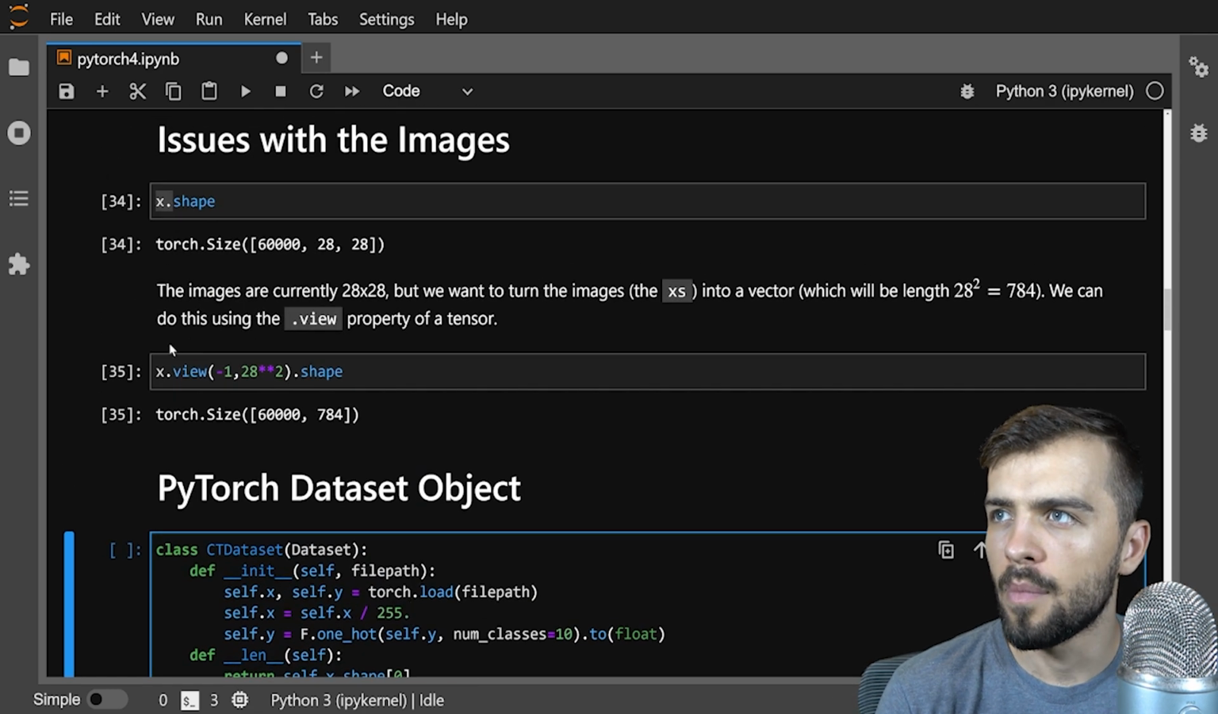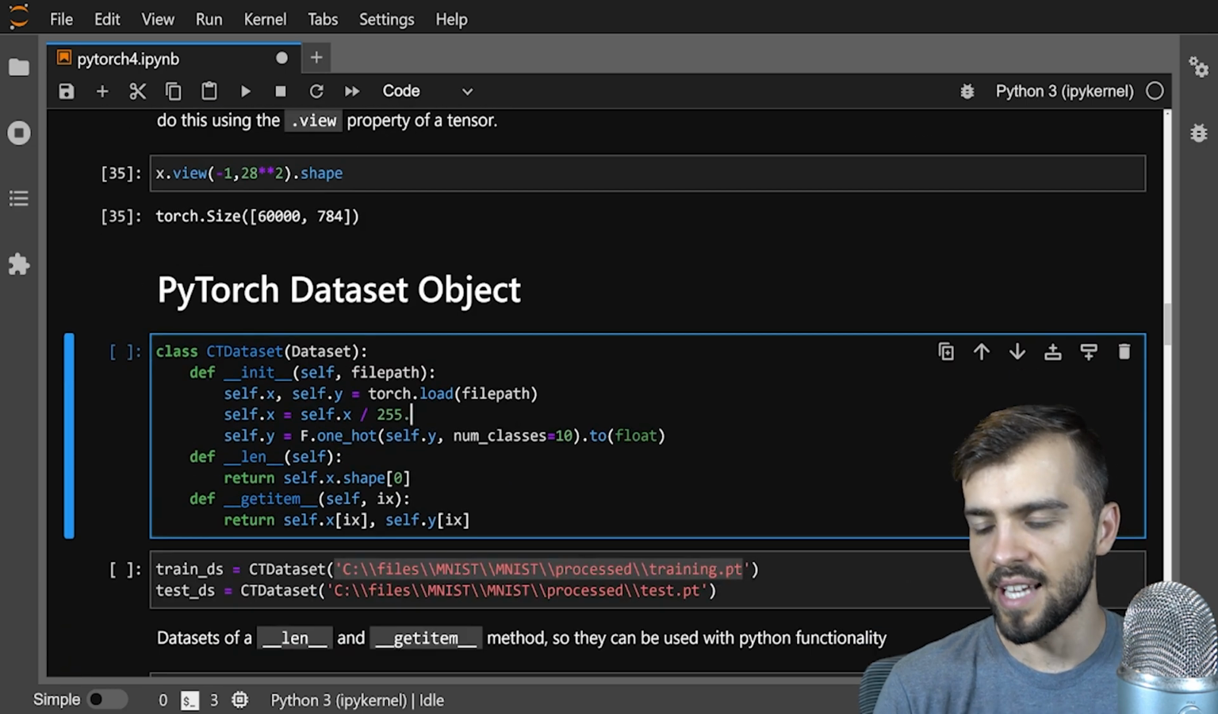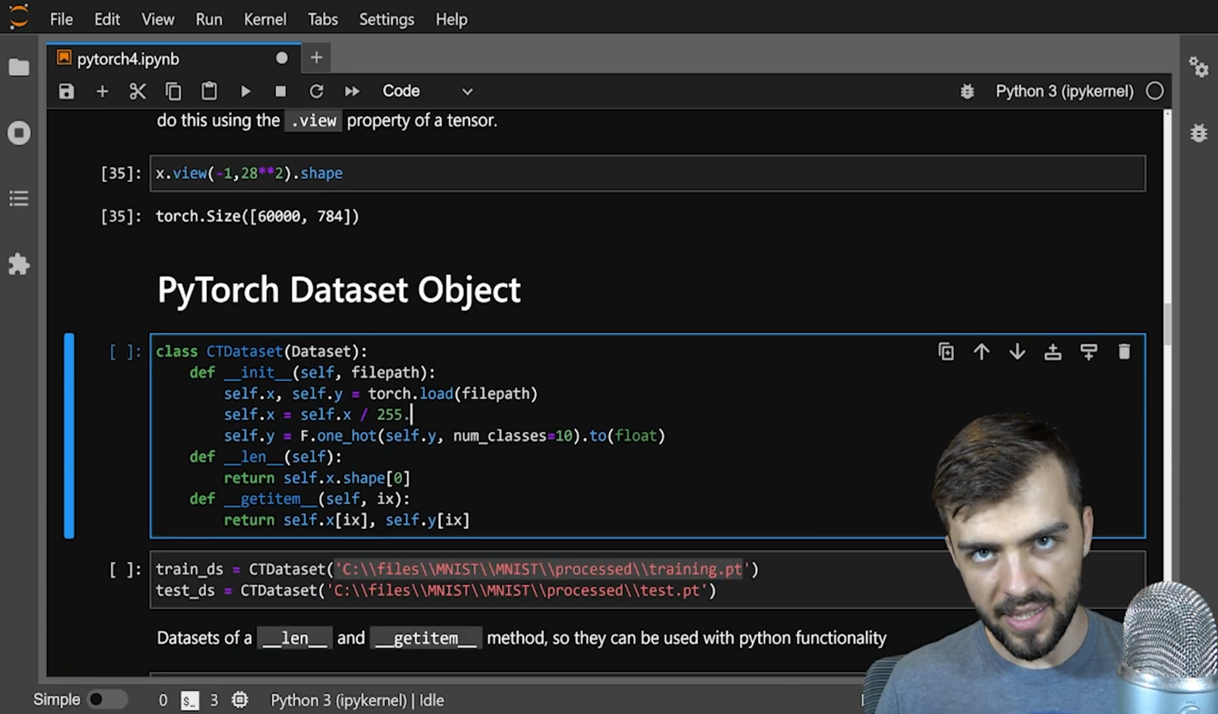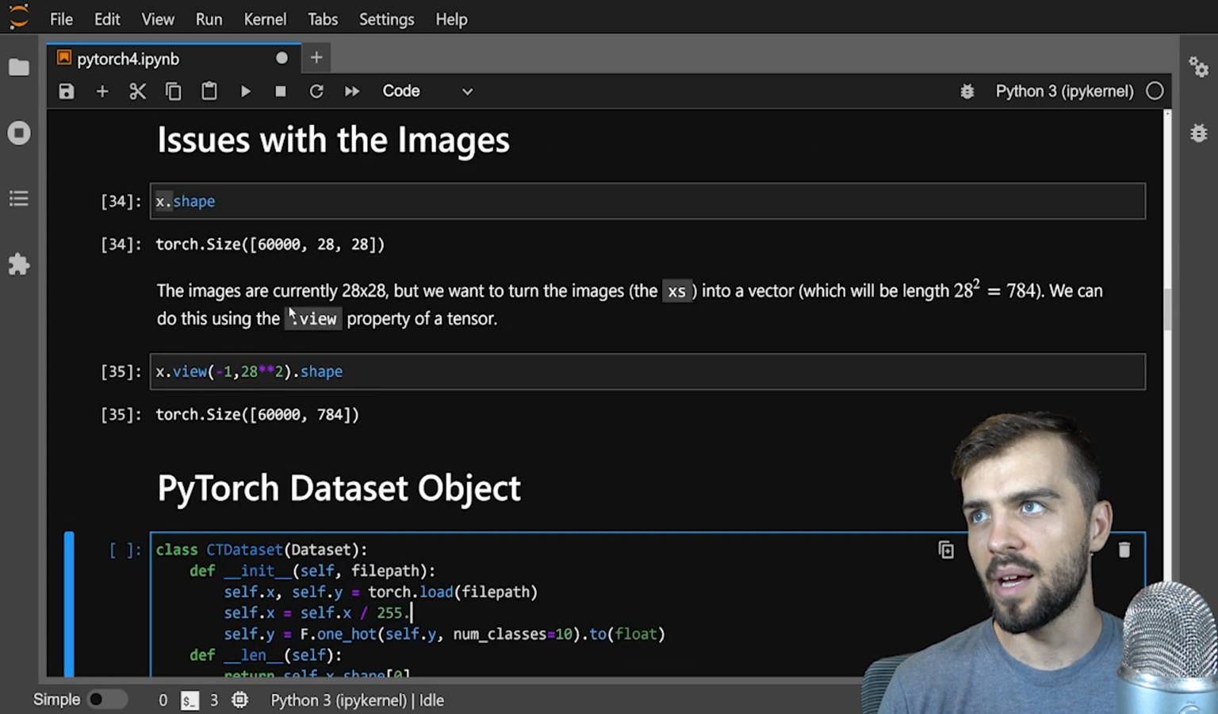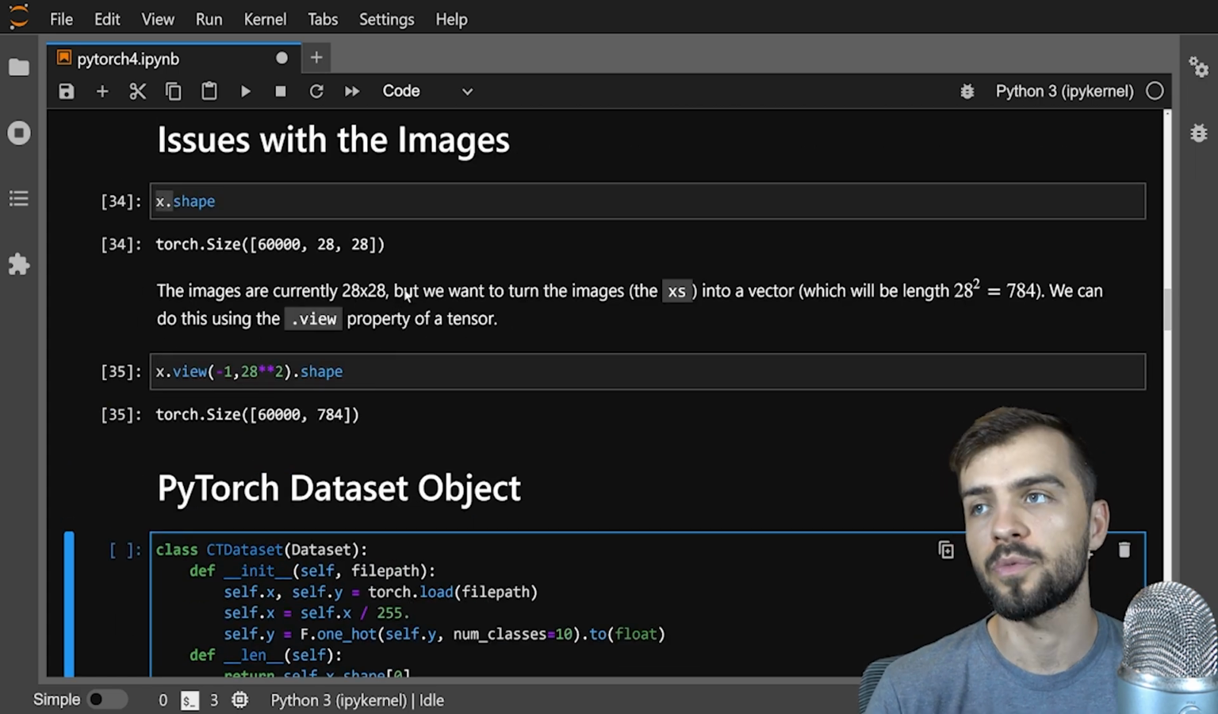You'll notice that I haven't modified X like this in the data set because when I grab instances from the data set, I want to have them as a 28 by 28 image so I can plot them, for example.